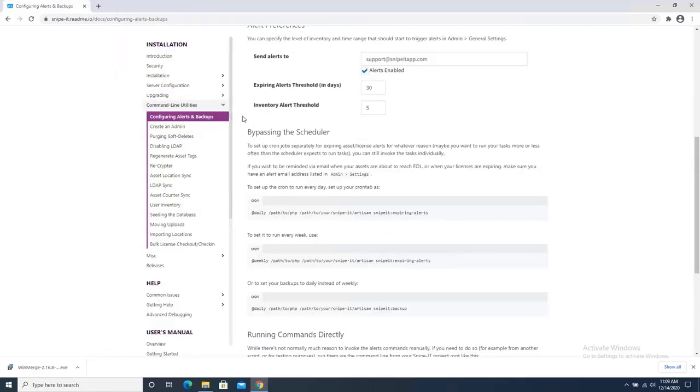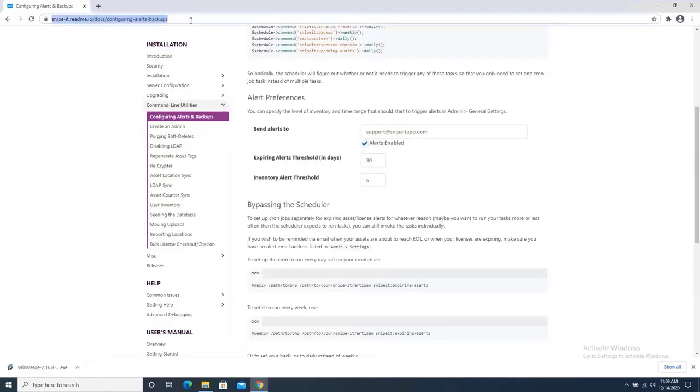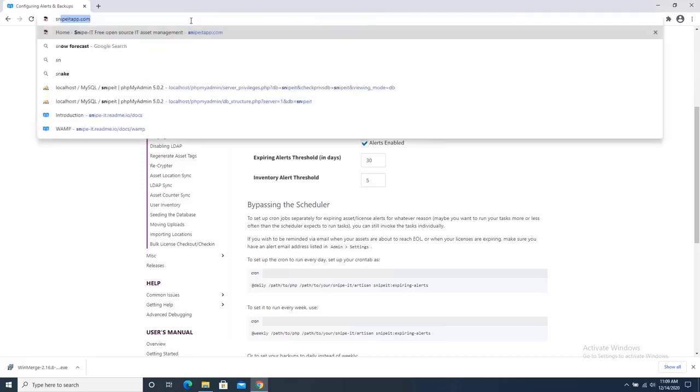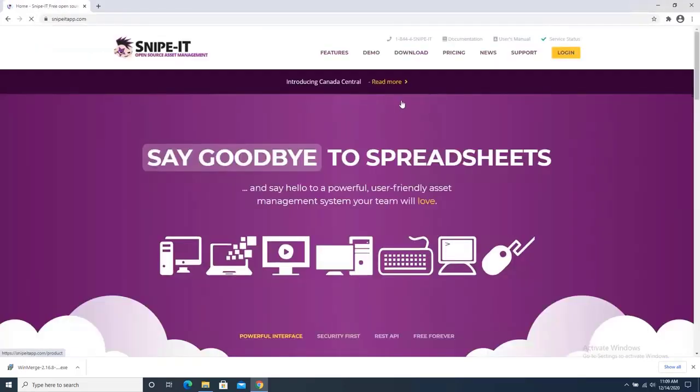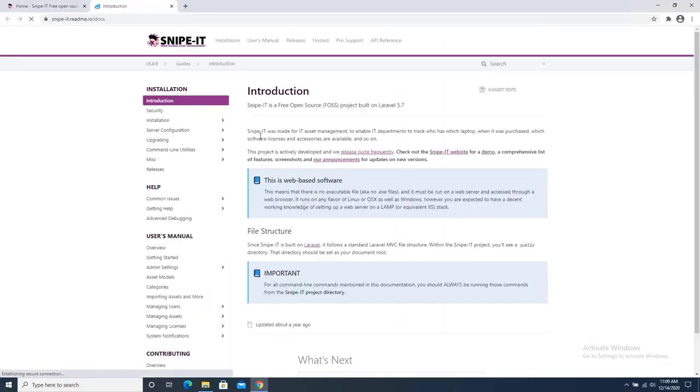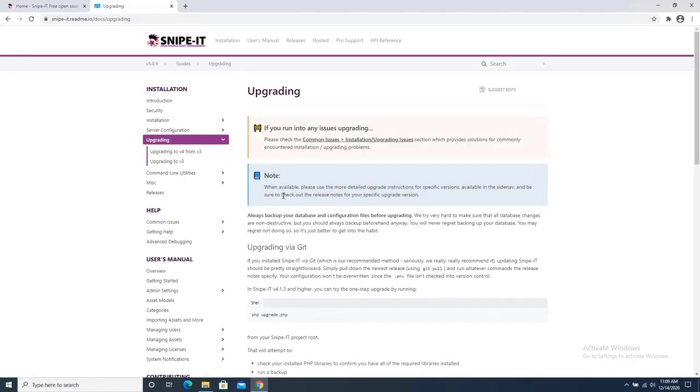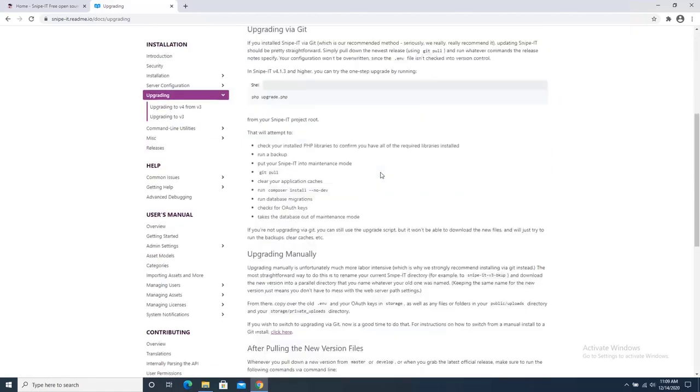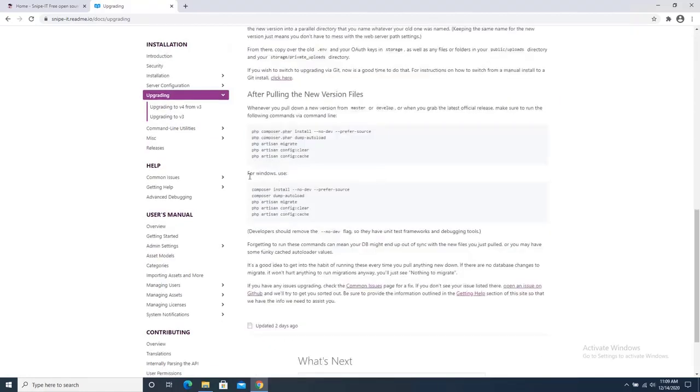All right, so if we go back to the documentation, and we'll just walk through the process of getting there. Snipe-IT.app.com. And then we're going to go to the documentation area. And then you'll notice here we have upgrading. We're going to click on upgrading. And if we just scroll down, you'll see for Windows use. All right, this command right here is what you'll run to download the new installation files.